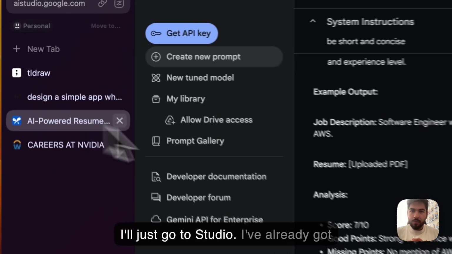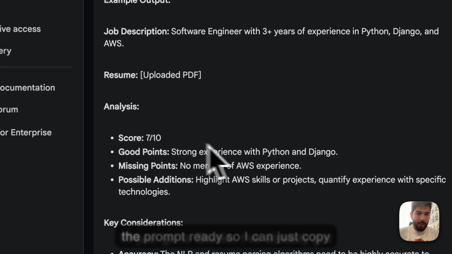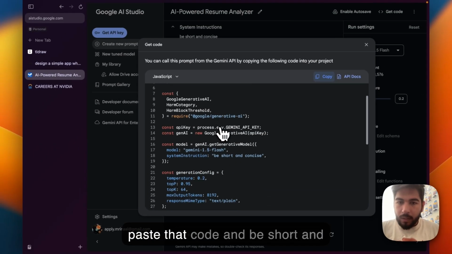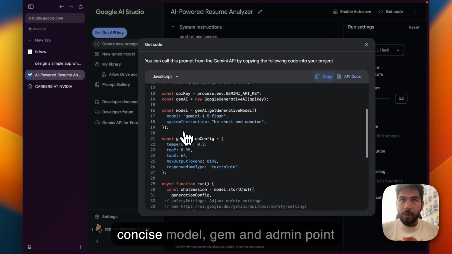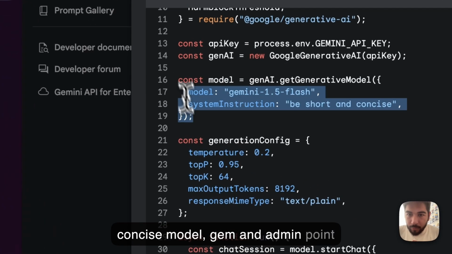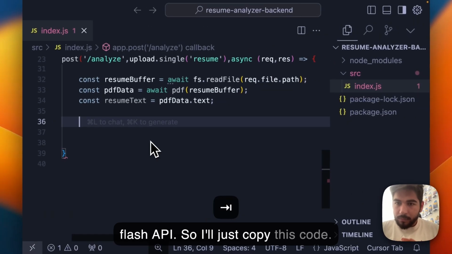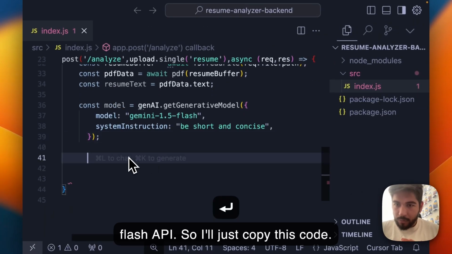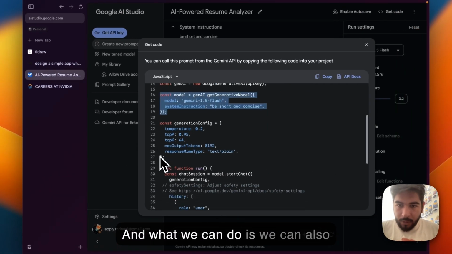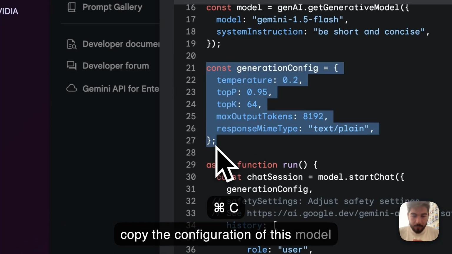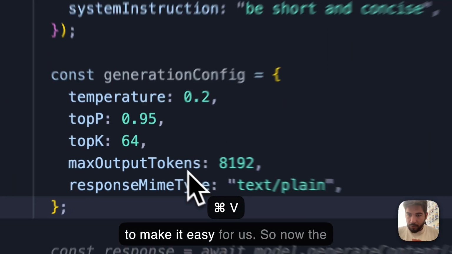So I'll just go to the AI Studio. I've already got the prompt ready, so I can just copy paste that code, and be short and concise. Model Gemini 1.5 Flash API. So I'll just copy this code, and what we can do is we can also copy the configuration of this model to make it easy for us.